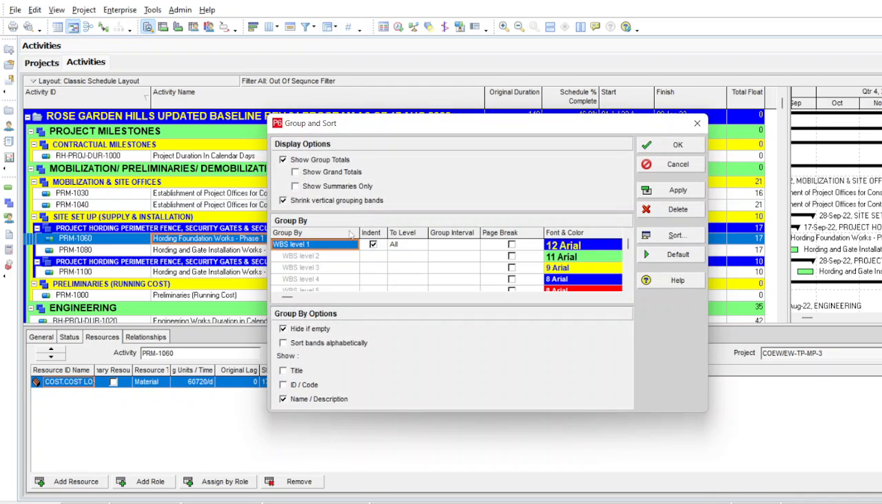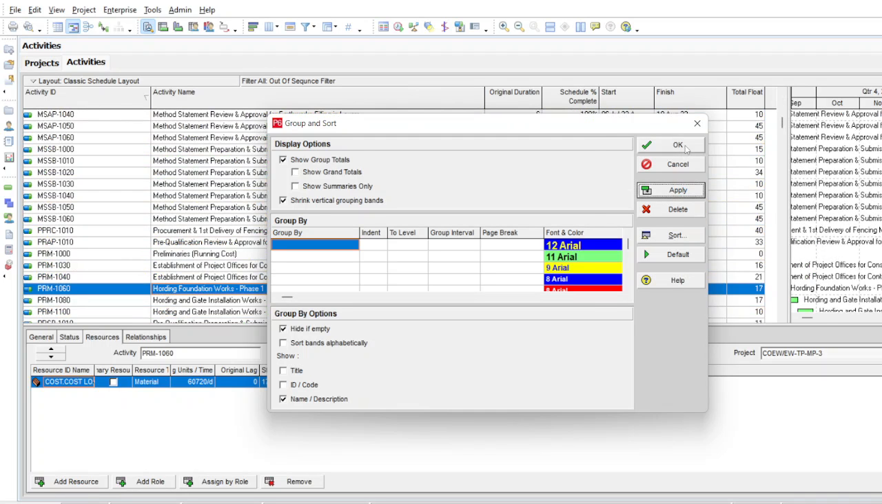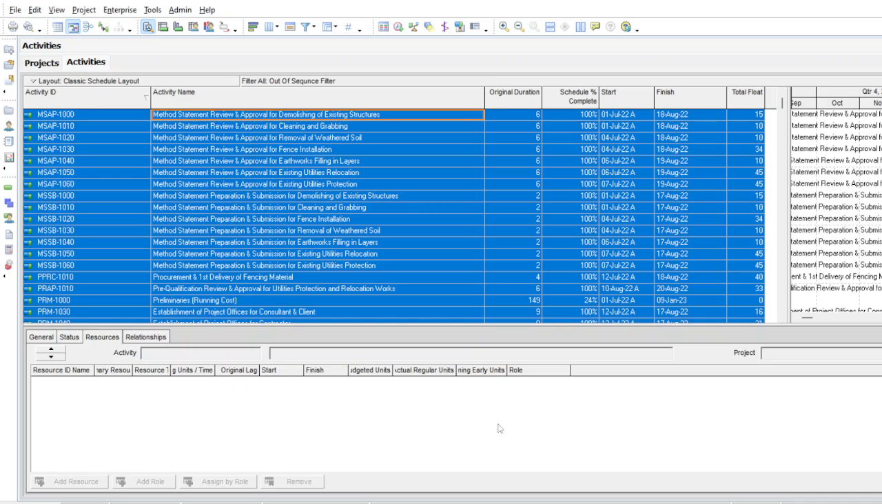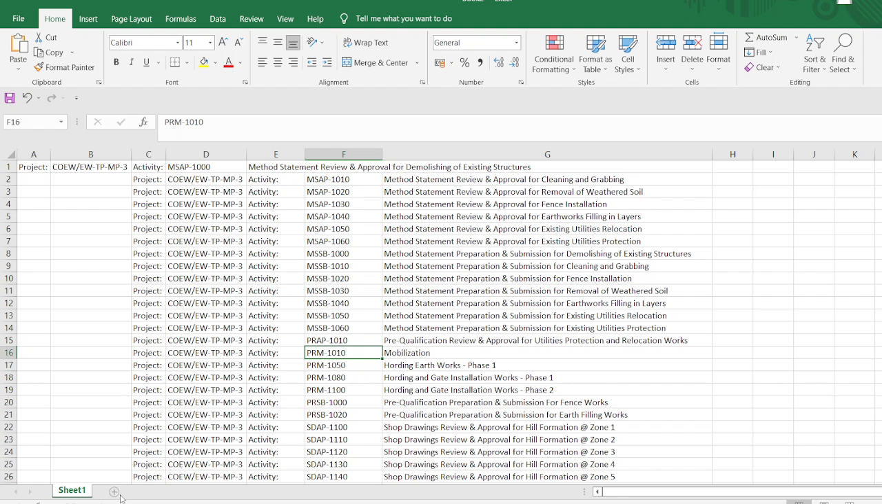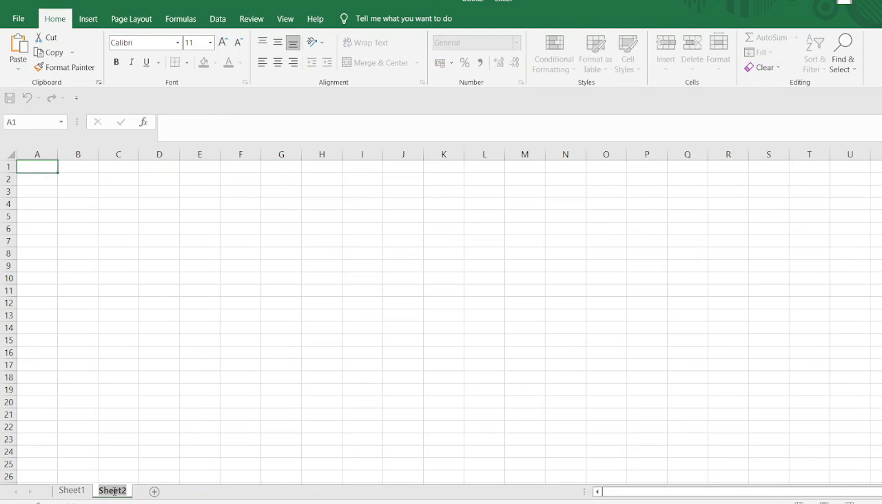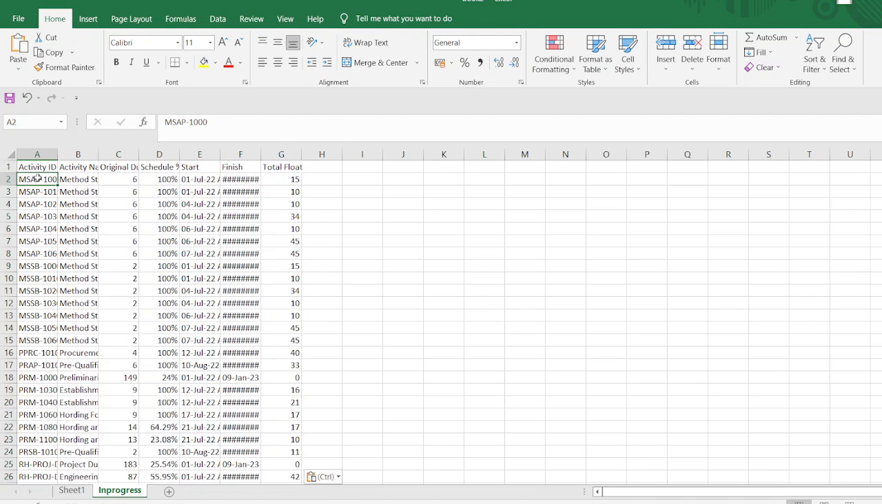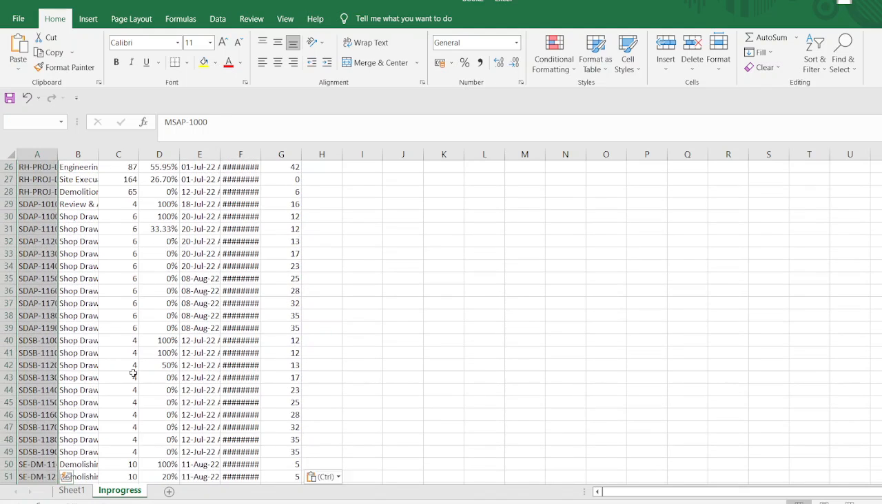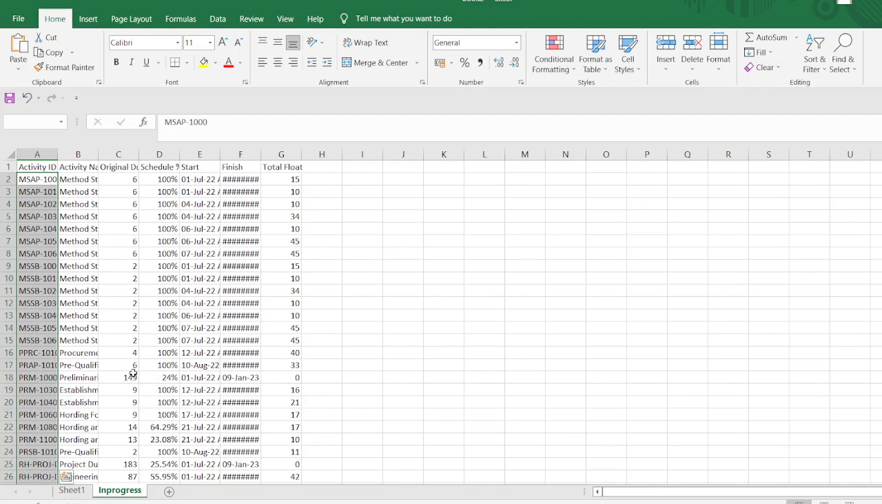Just go in organize, remove this WBS and apply, and then press Control A and Control C. Then go to Excel again and add a new sheet with the name in progress activities. We will paste here, and then we check the number of activities. It shows you 59 activities out of sequence, meaning that these are the 59 activities which are in progress and out of sequence.